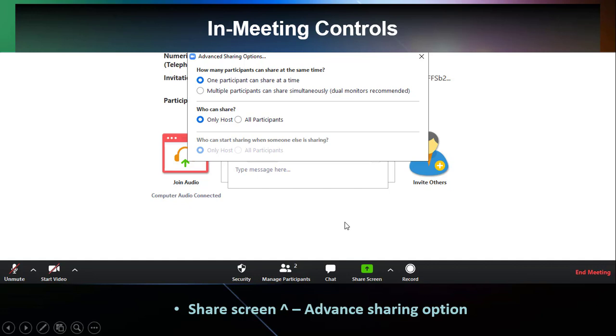And next, we see this more option right next to the share screen. This is the advanced sharing option. Here we see these options. How many people can share at the same time? Here, one person can share at the same time is selected. Who can share? Here only the host can share the screen. If you select over here, then all the participants can share their screen in that meeting.